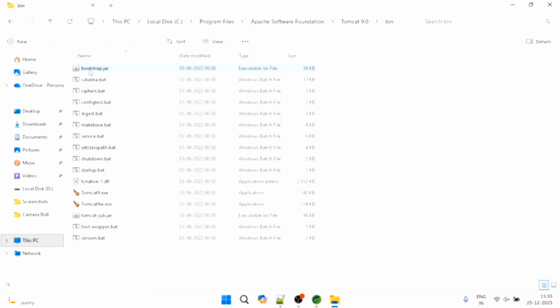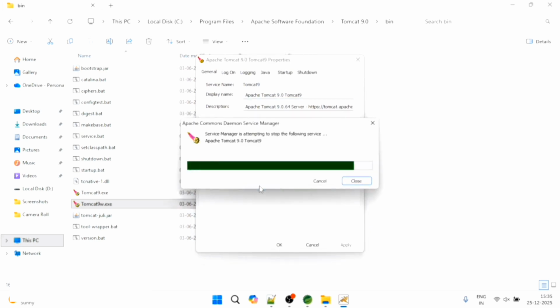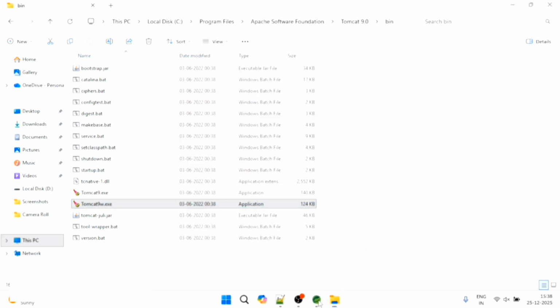Now that we're in the Tomcat bin directory, we can stop the Apache Tomcat service that's causing our port conflict. Let's right-click on the Tomcat9w.exe application. I'll click the Stop button to stop the Apache Tomcat service. The Service Manager is now processing the stop request for Apache Tomcat. Great. Let's click OK to close this window.